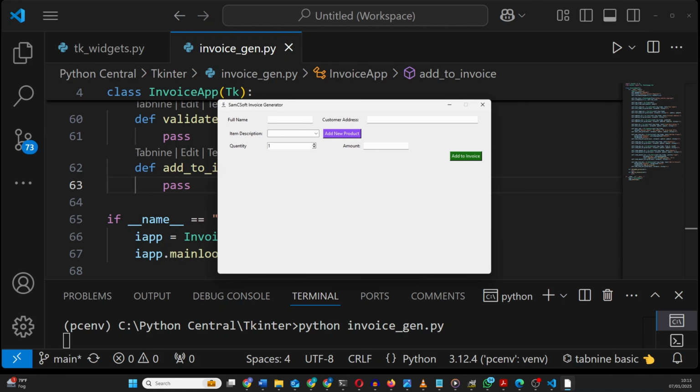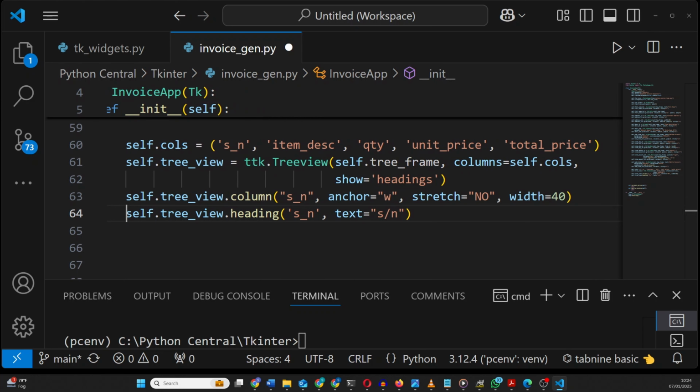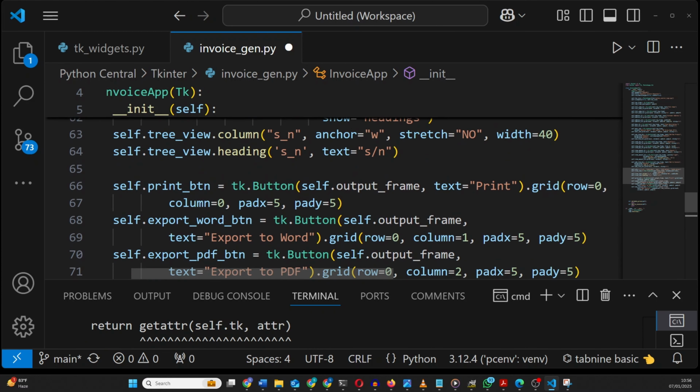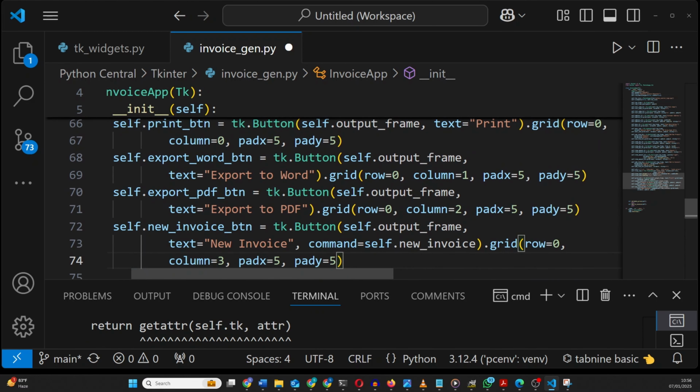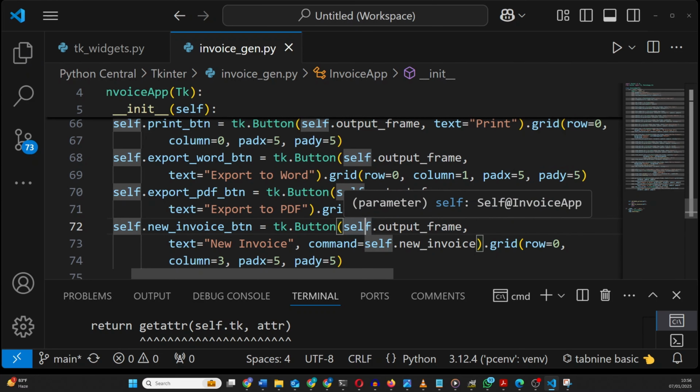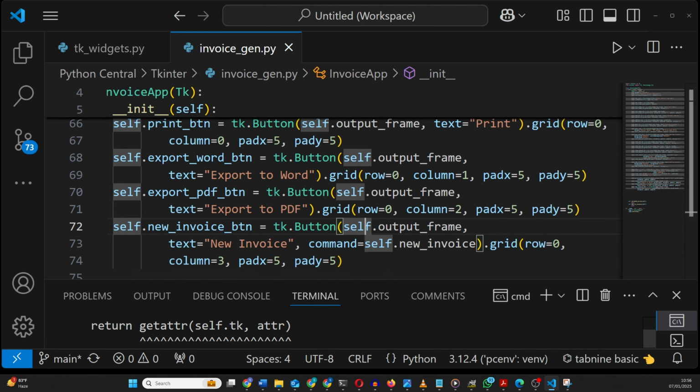Finally, we need a table to display all the items. This is where the Treeview widget comes in. The table has columns for serial number, item description, quantity, unit price, and total price. Each column is set up with a heading and a specific width. At the very bottom, we add some buttons for actions like printing or starting a new invoice. These buttons are self-explanatory. Print the invoice, export it to Word or PDF, or clear the form to start a new one.